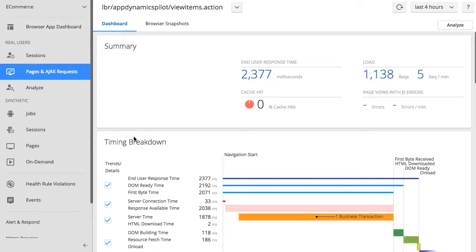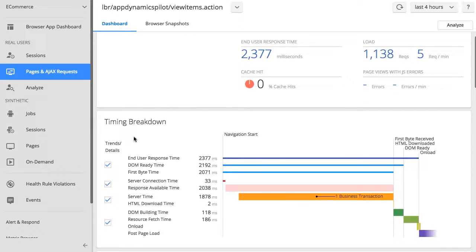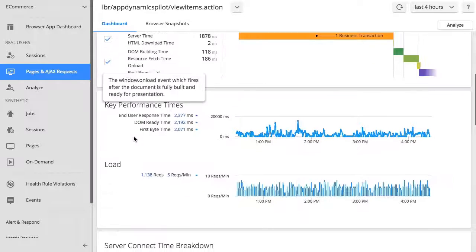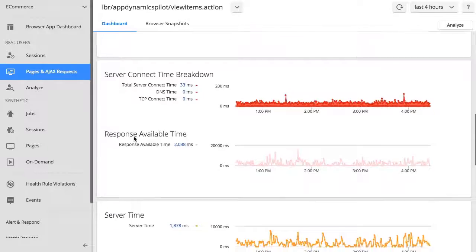The timing breakdown shows how much time the user's request spent in each phase of processing, from the first user response time to the time when the page fully loads. You can compare the web page performance against server response time, and you can drill into the related business transactions on the server side.